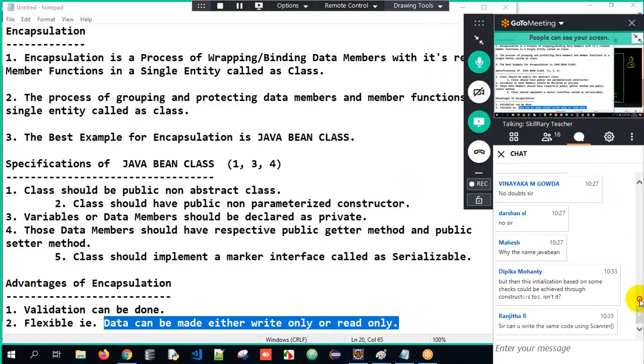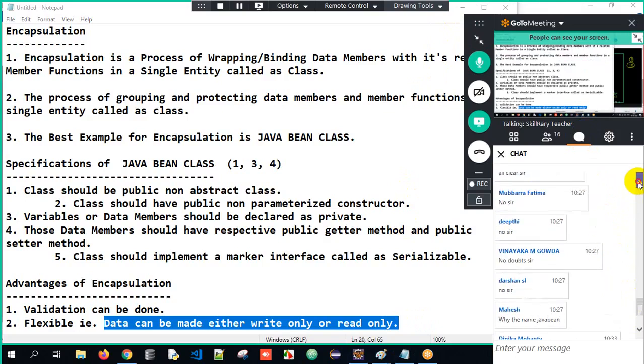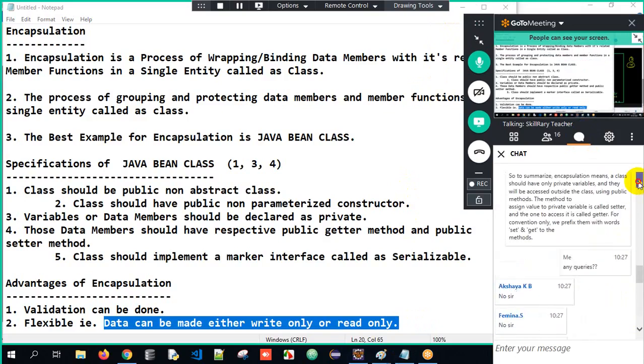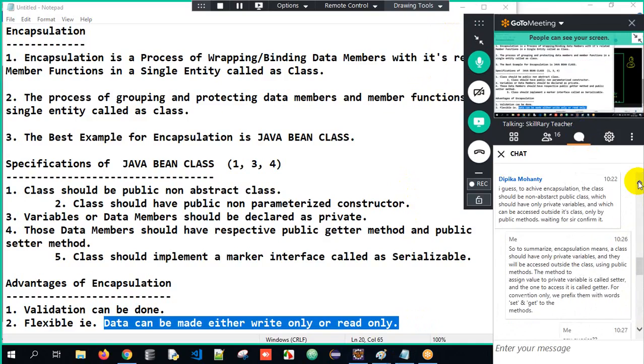So now here there are a couple of questions which I shall try to answer. The first question is, summarization. First rule is public non-abstract class. Second rule, only private variables. And third one is public getter methods and setter methods. This is what is encapsulation. And I have confirmed it. This is what is called as encapsulation.